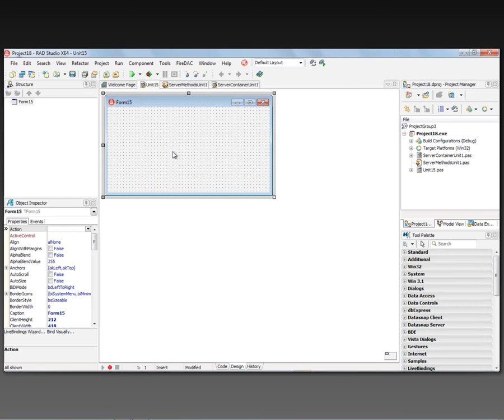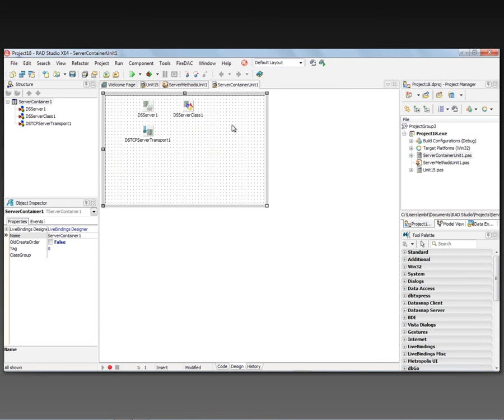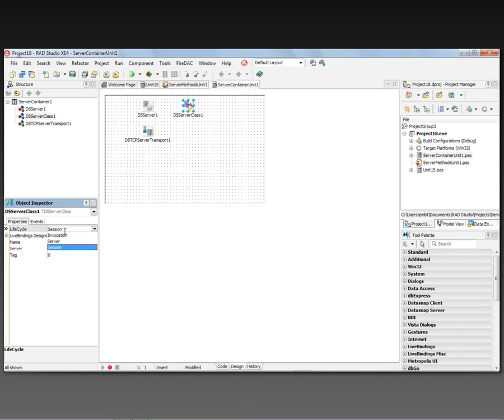Here's the user interface of our application. We can just change the form title, for example, to say My Delphi DataSnap Server. We also have the server container unit, which has the DataSnap server component, DSServer. You only need one of those. You can have one or more server classes. We're just going to have one server class. And again, the lifecycle by default is set to session. But we can also choose invocation or server. Since this is simple, we'll leave all the defaults there.